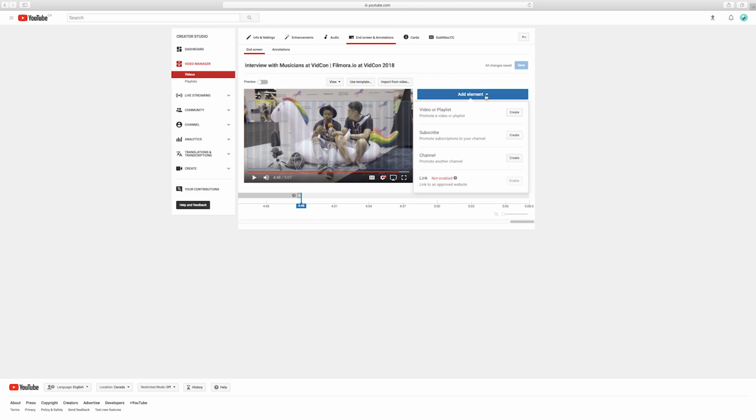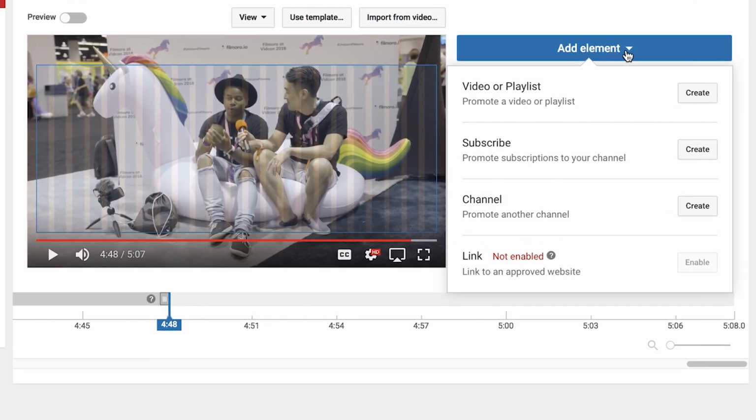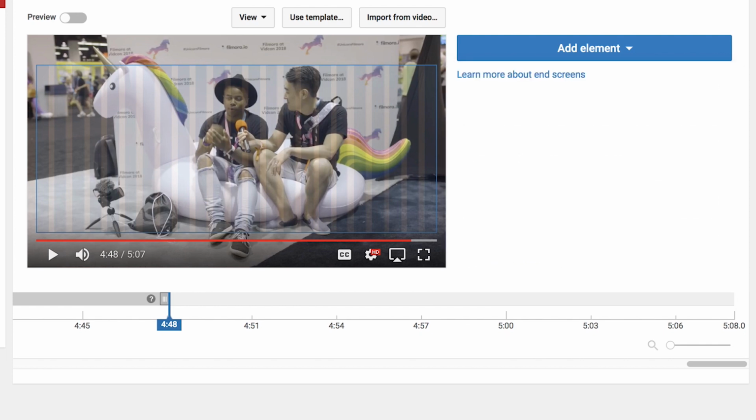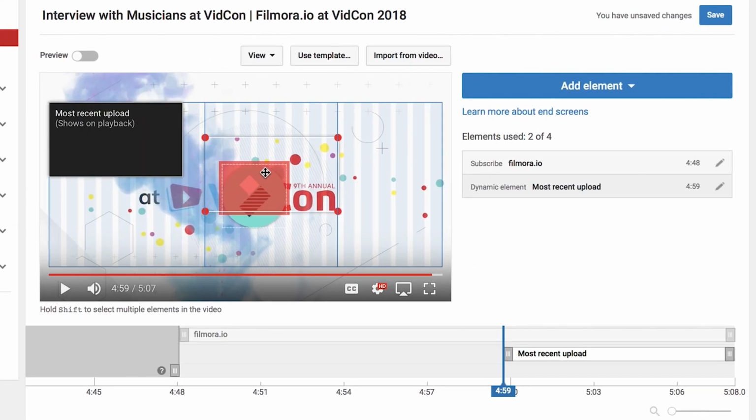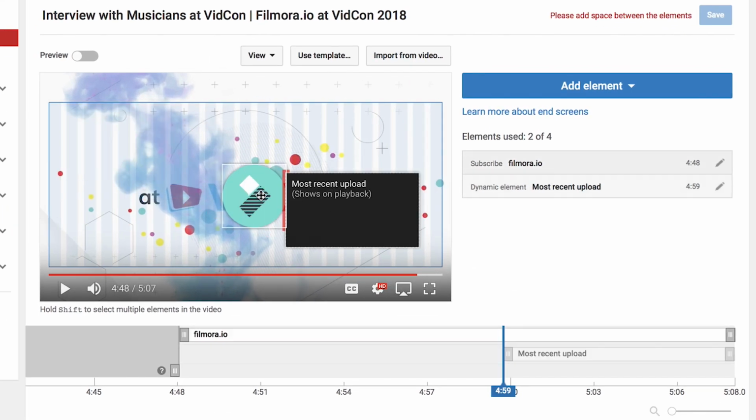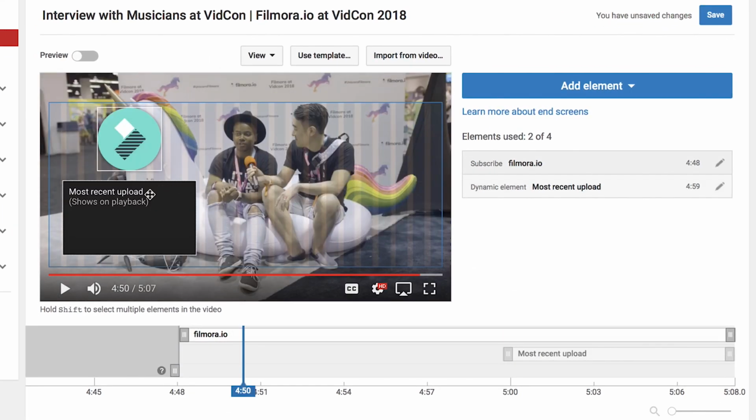Click Add Element. An element is something your viewers can click on. Potential elements you can use include links to your other videos, links to playlists, and subscribe buttons. After you've finished adding the elements you want, drag them to where you want them on your screen. You can adjust their timing using the timeline. End screens are a maximum of 20 seconds long and a minimum of 5 seconds long. When you're done, click Save.